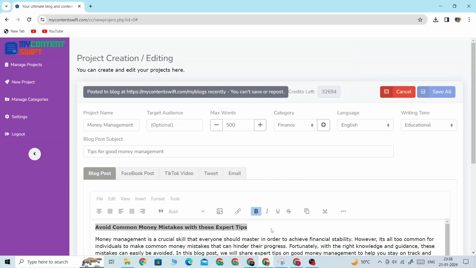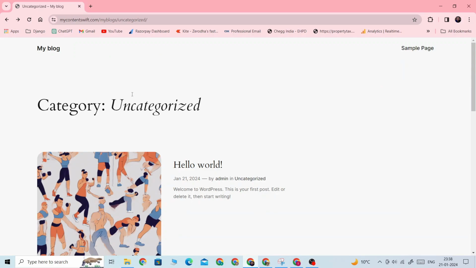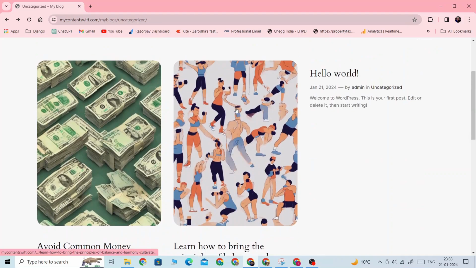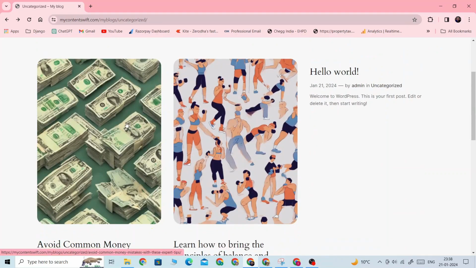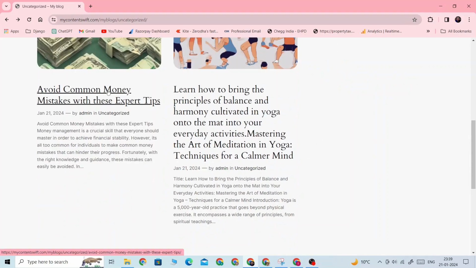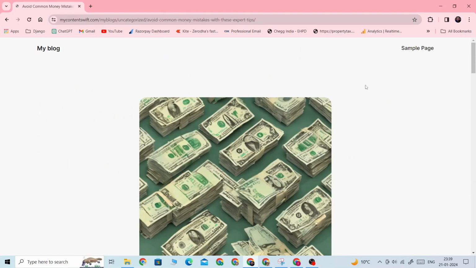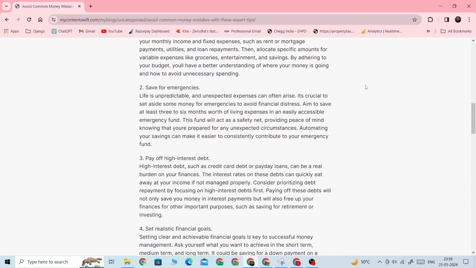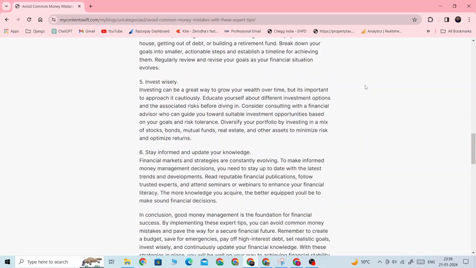Now let me just go back to the blogging site. Now this was the blogging site. I will refresh this, and the moment I refresh, you can see this is the picture that we generated for our blog, and this is my blog out here. The moment I click on that particular link, you can see your entire blog in front of you.